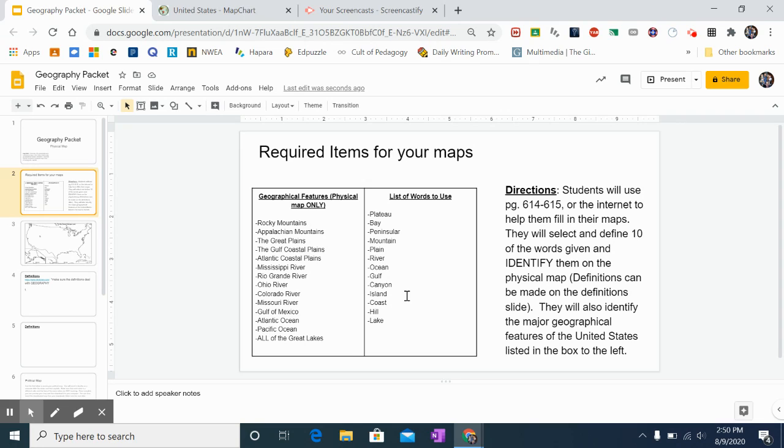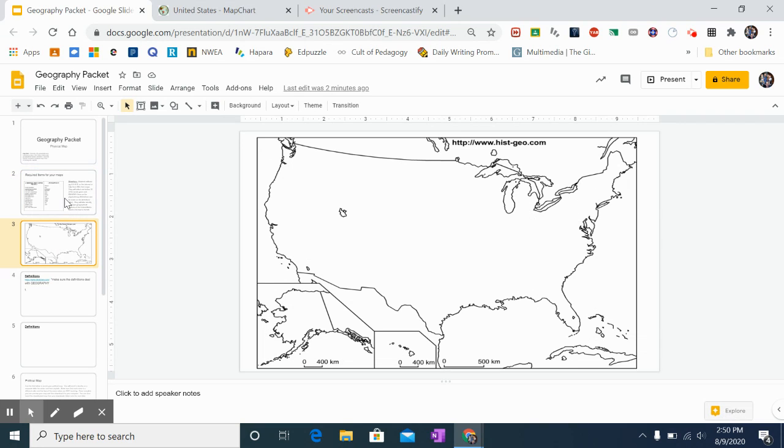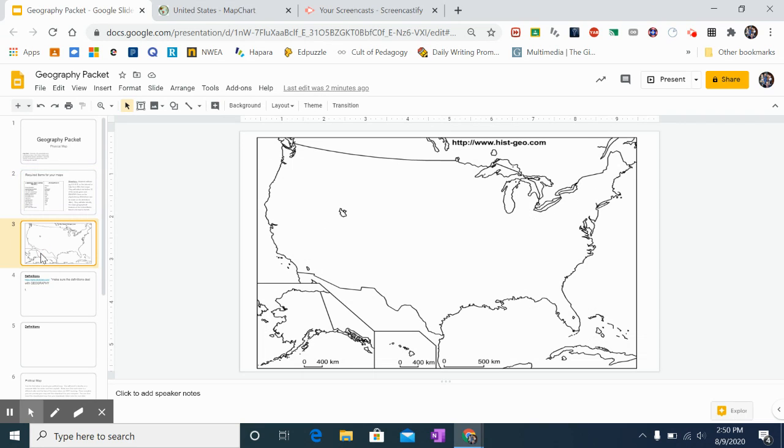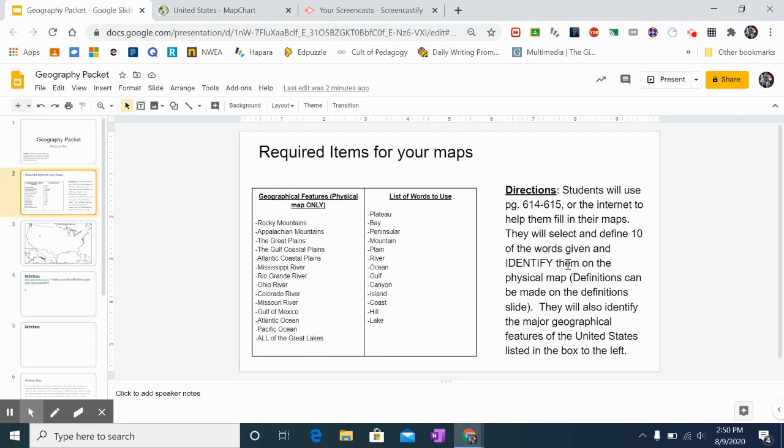And just remember, when you go and you define a word, you also have to put it on your physical map, which is here on the next slide. So for example, if I would do a canyon, and there should be one canyon that comes to mind that you can use, I would need to label it on the map. Now you can use the maps at the back of the book. Those are on pages 614 and 615, or feel free to use the internet by doing a search for physical map of the United States to help with the labeling and where things are at and finding all those things.